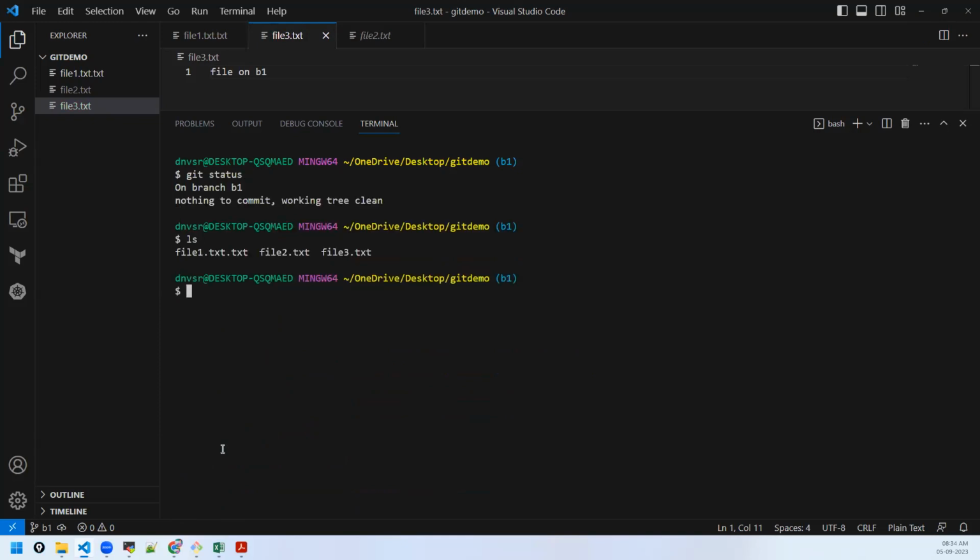ls shows 3 files. Git log shows 3 commits. Now tell me, there were 3 files and 3 commits. Do you think this third file and this third commit are available on master? No. Let's confirm.